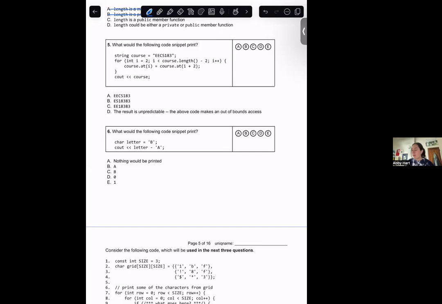Question 5, what would the following code snippet print? And it gives us string course equals x183, and then a for loop that is going from i as 2 to less than the course length minus 2, and then incrementing by 1 every time. And then in the for loop, it's setting course at i to course at i plus 2, and then printing the entire string after. So let's go through this code snippet.